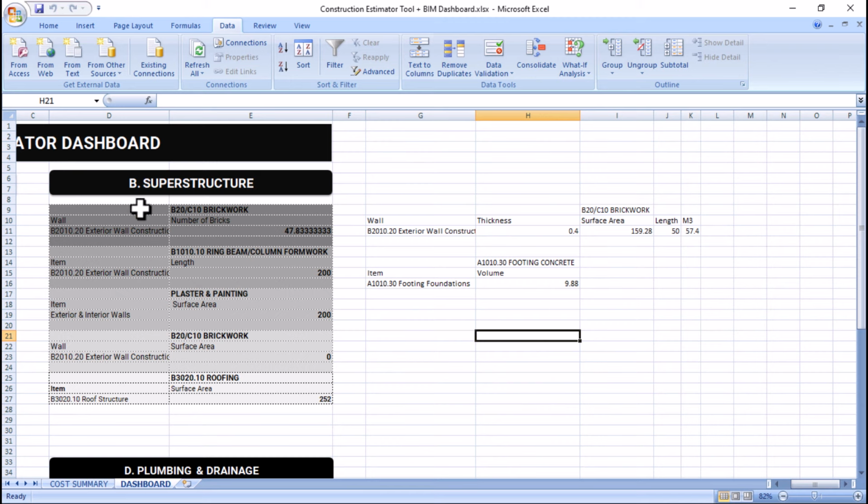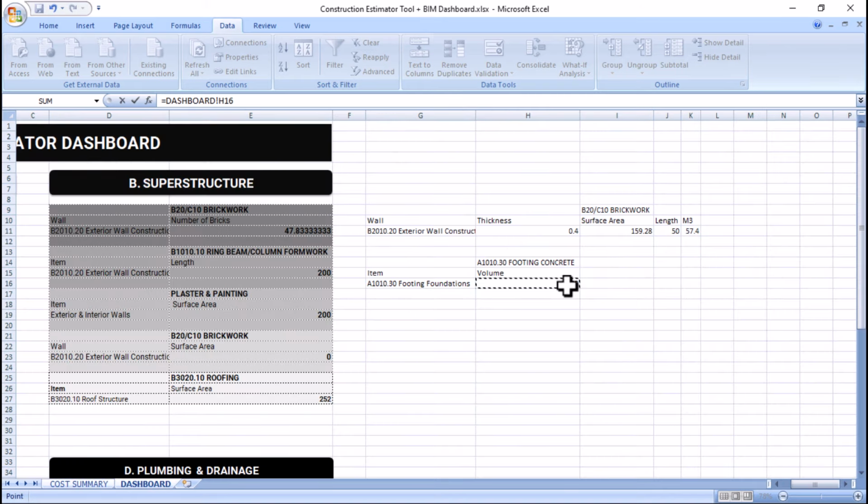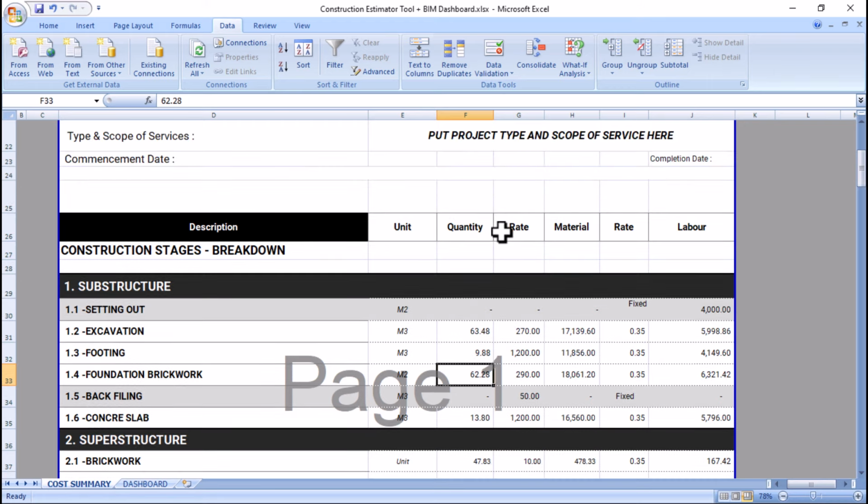I was extracting this information from the project to project it into my cost summary. So in this case, under volume, we need this in our cost summary. So I'm going to say this equals dashboard this, then hit enter. Okay, that's basically how you do it. So this is just on an entry level.